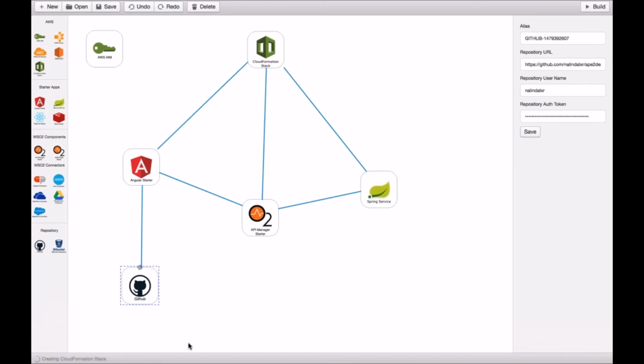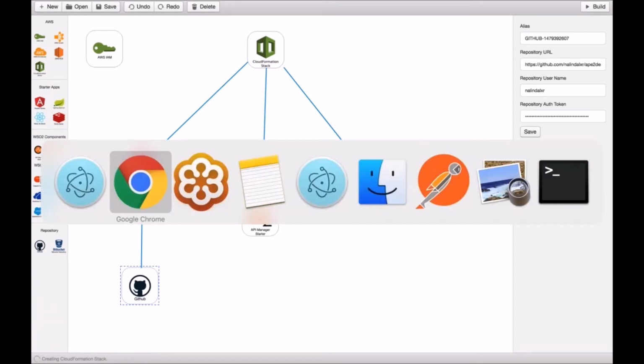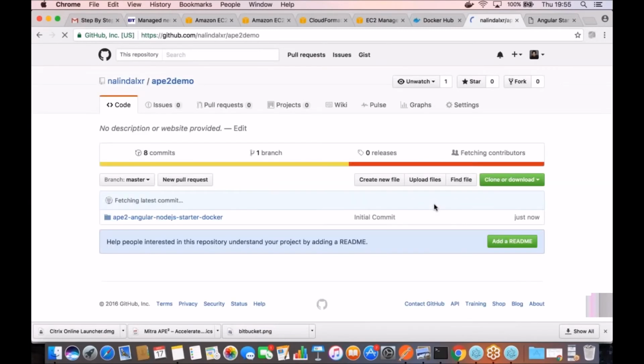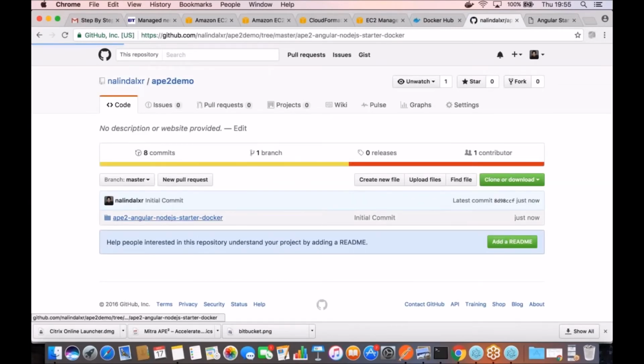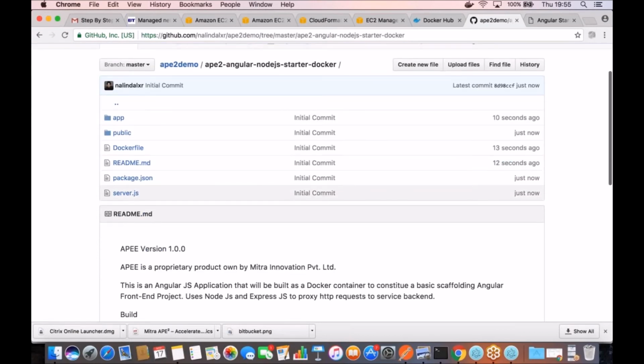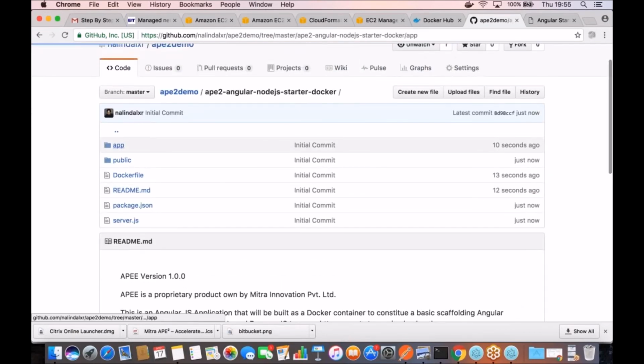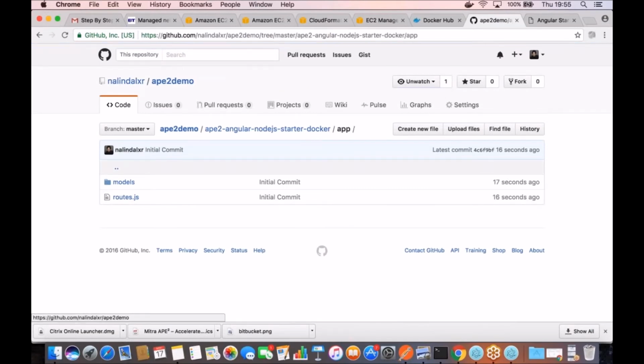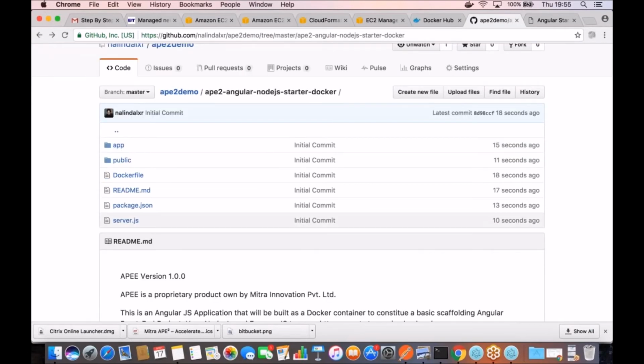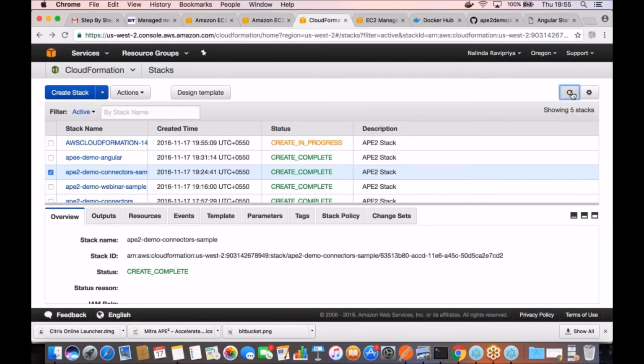So immediately you can see the CloudFormation stack is being created. So let's look at the repo again. Hopefully it should have the Angular sources already injected with the scaffolding artifacts. You can now go and edit whatever to suit the exact client requirement. Meanwhile, on the AWS side, as you can see, the CloudFormation stack is being created. This will take a good 10 to 12 minutes to completely build.